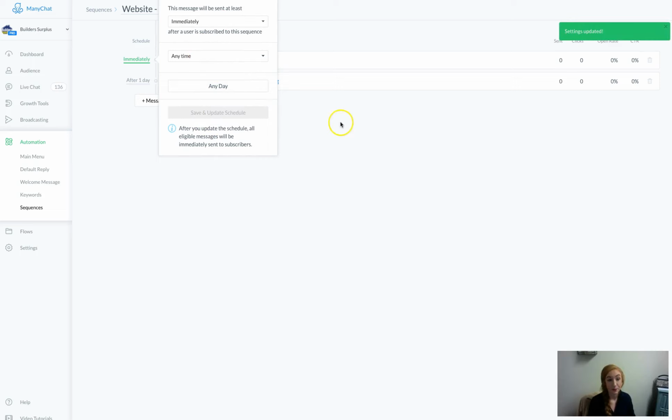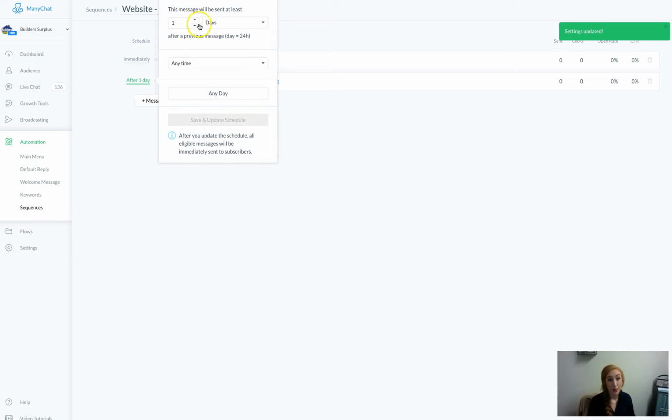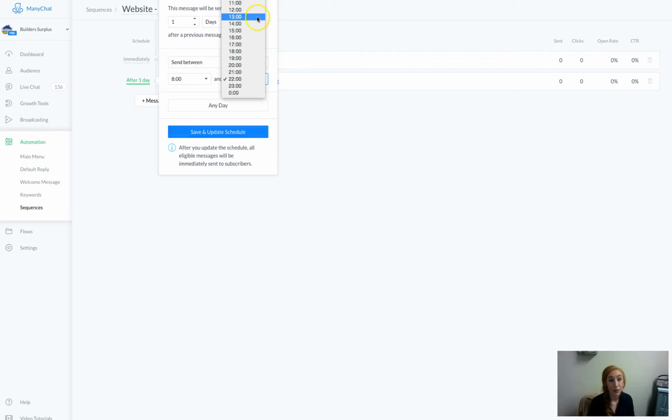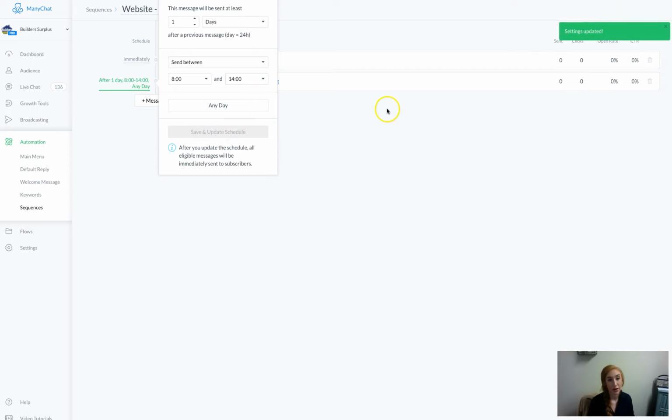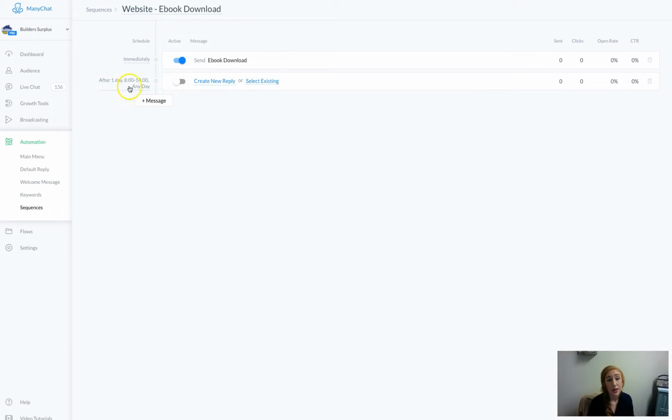after someone gets this. The second message I'm going to send one day after, but I'm going to send it between 8 a.m. and 2 p.m. The reason I'm doing that is just out of consideration for people. If they subscribe to this first message at 11 o'clock at night, then the next message is also going to come at 11 o'clock at night, and I just prefer not to do that. I'd rather my messages be sent during the day. So if I had any future messages, those would also be sent between those same times. Really the second message is the only one that you need to worry about switching.